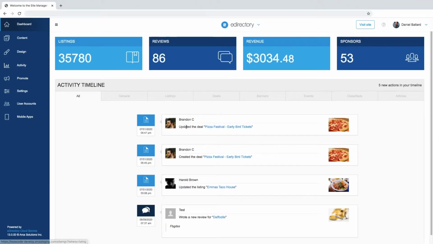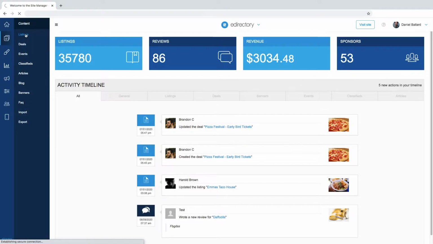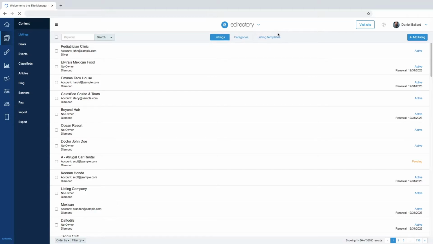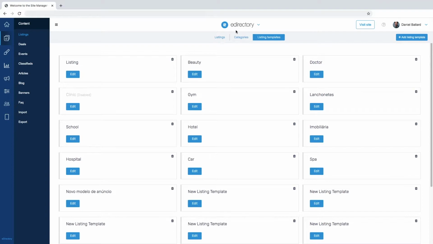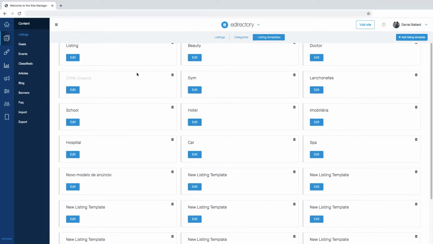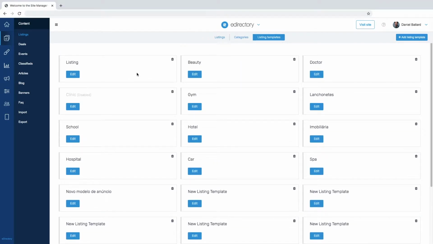So the first thing is to click here on the left on Content and Listings. Now here on the top of your screen, click on Listing Templates. Here on this page, you can see all the current listing templates you have on your system. To add a new one, you can click on the right, Add a Listing Template.